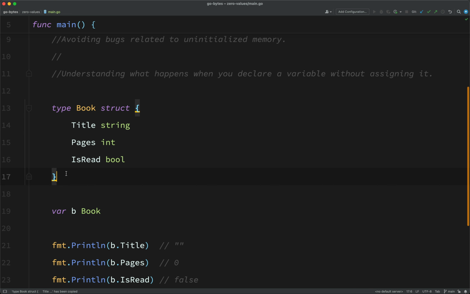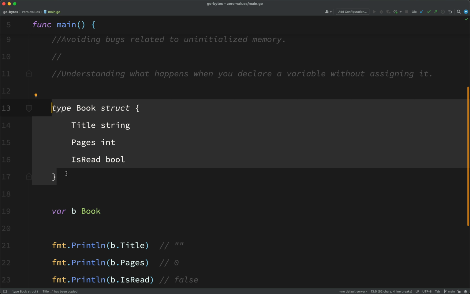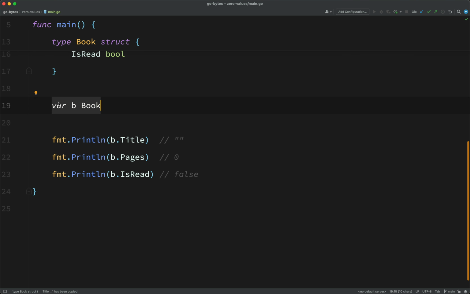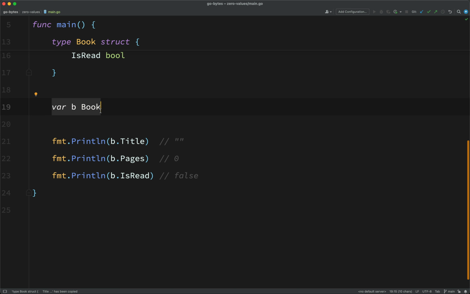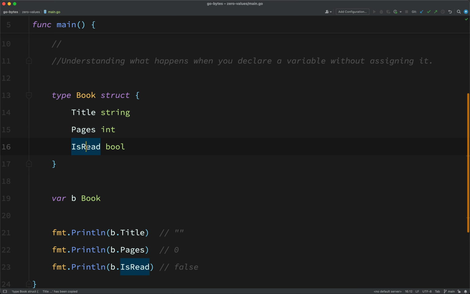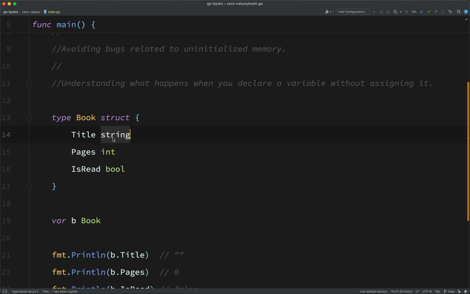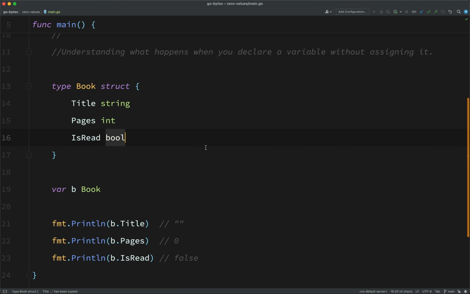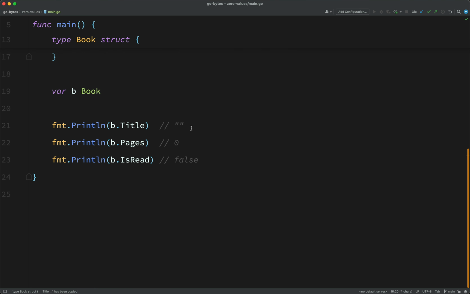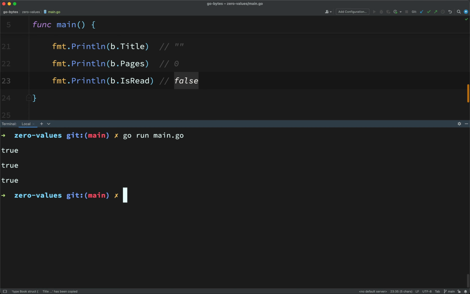Next, what about structs? So here we declare a struct type for a book, and then we declare a variable book without assigning it. So what do we suppose will happen to the actual fields on that book? And what happens is they actually just get zero values. And so title is a string, pages is an integer, isRead is a boolean. So the zero values for those are empty string, 0, and false. Let's just go and check that. Okay, so where we see the blank space here, that's an empty string. Then we get 0 and we get false.